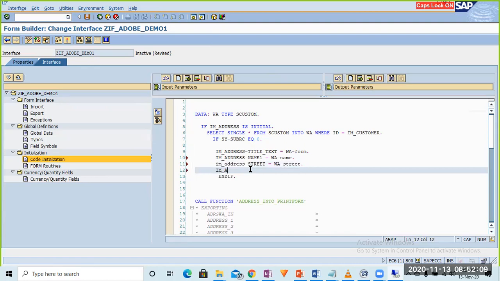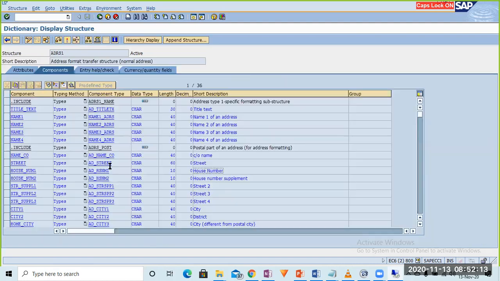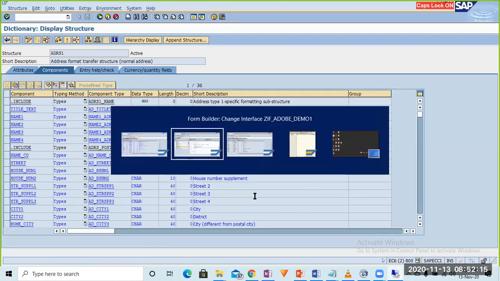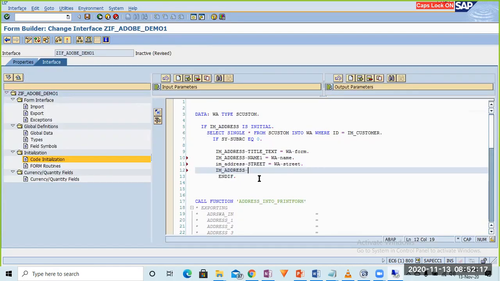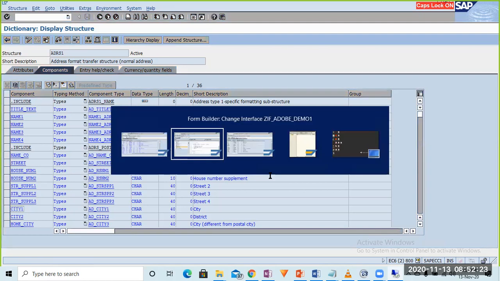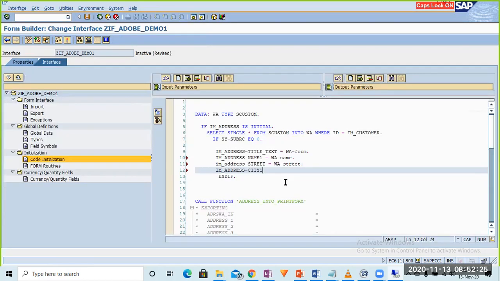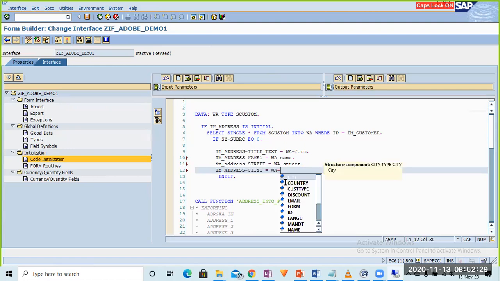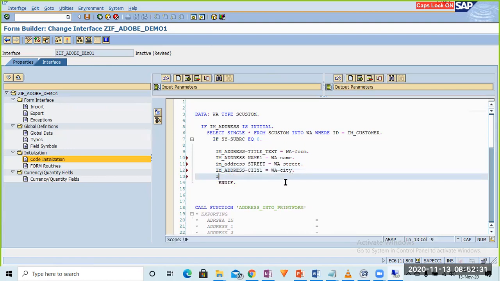So all the possible values whatever we have we can give it over here. Its work is to format that. So IM_address hyphen then city. So all the main values I'm just going to give, and city here itself it's coming. IM_address hyphen control space is not working.